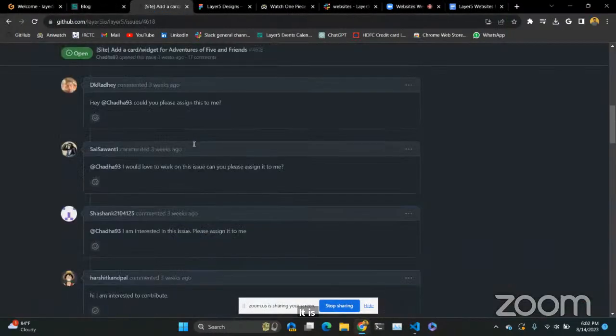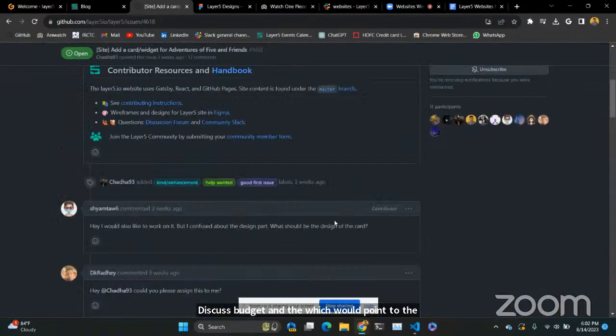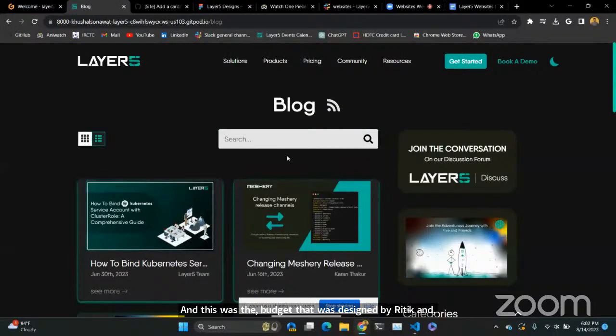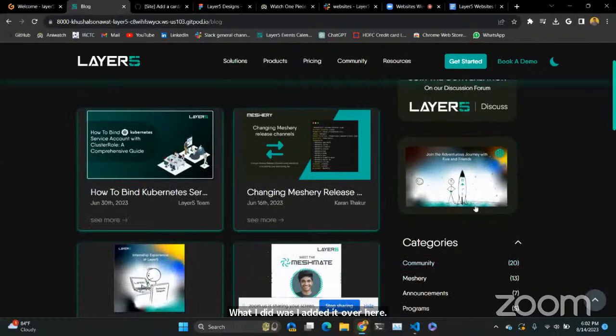My issue was to add a widget to the blogs page, besides the CTA discuss widget, which would point to the community adventures of five and friends. It would point to this page, and this was the widget that was designed by Ritik. What I did was add it over here. I want to ask if this is fine. If it is, I'll put up a PR.